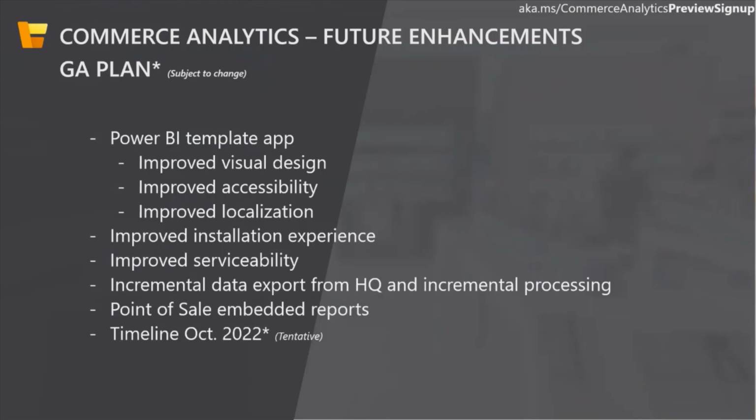And another thing we're also announcing is we're working on point of sale embedded reports. So these reports that you see will also be available within point of sale for your cashiers as well as store managers with the right access controls in place.